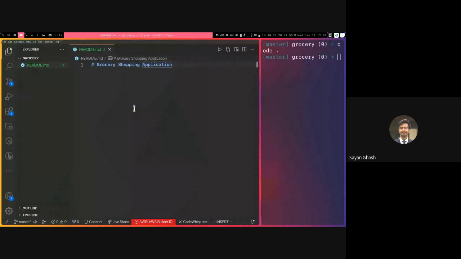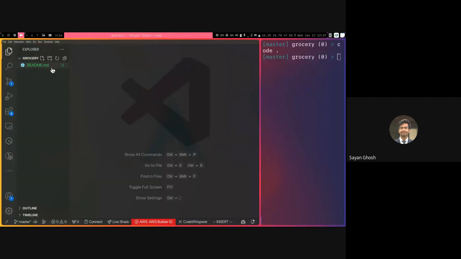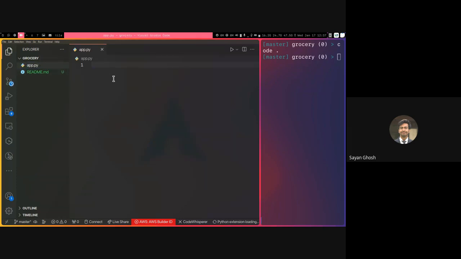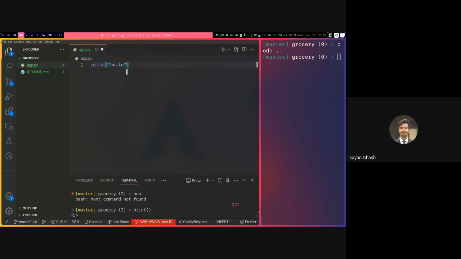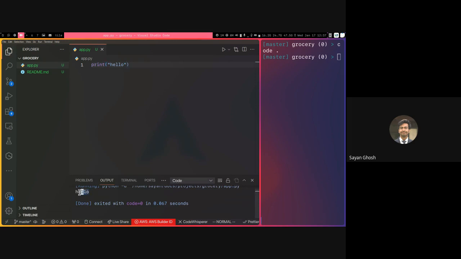All right, so let's start by writing a few lines of code. Let's start with the app.py. This is a Python file. Here, first let's see how we set up the virtual environment. Right now, if I say, let's say, print hello, this is now a file, and inside this we have told it to print hello. If we run this, it should just say hello, as you can see, hello.